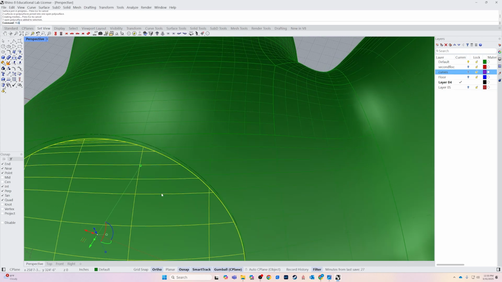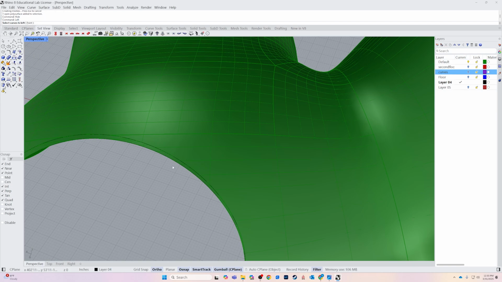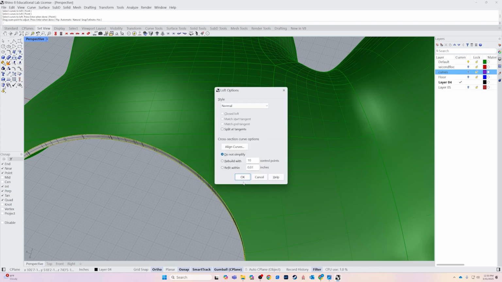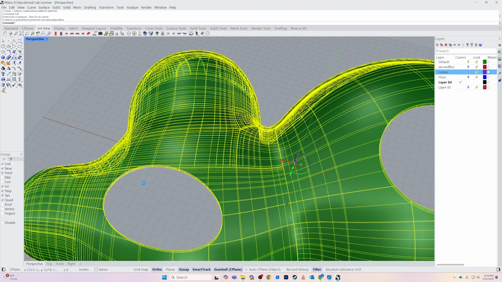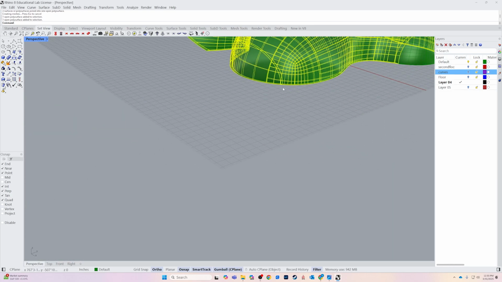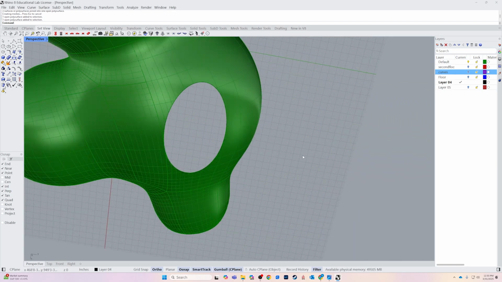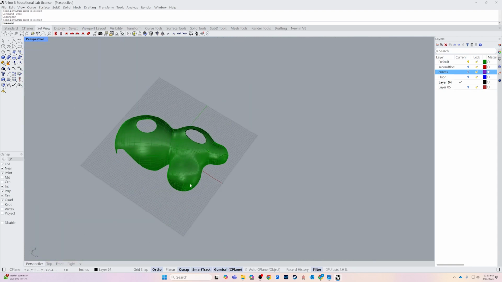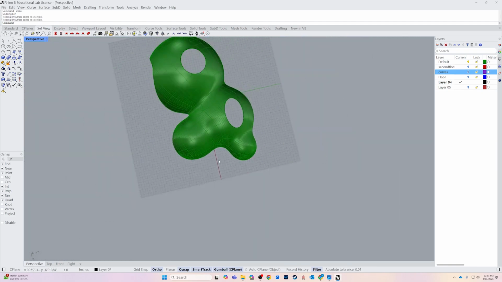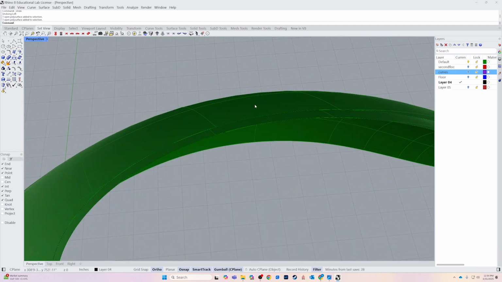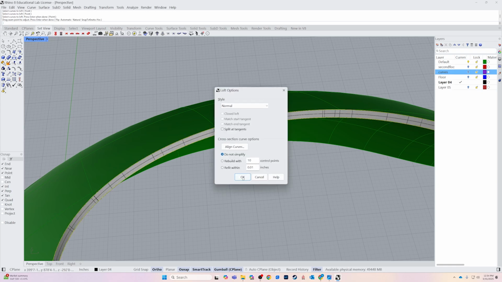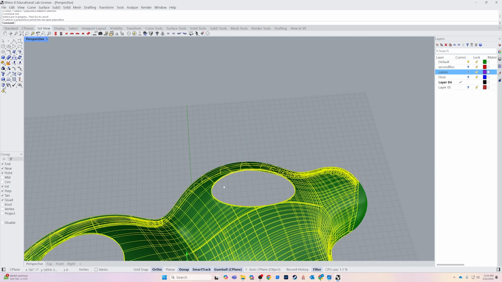Okay, come over here. Hide this. Loft. Okay, join together. Oh, I joined that by mistake. Control Z. There we go, separate. Okay. Loft again. Join. Okay.